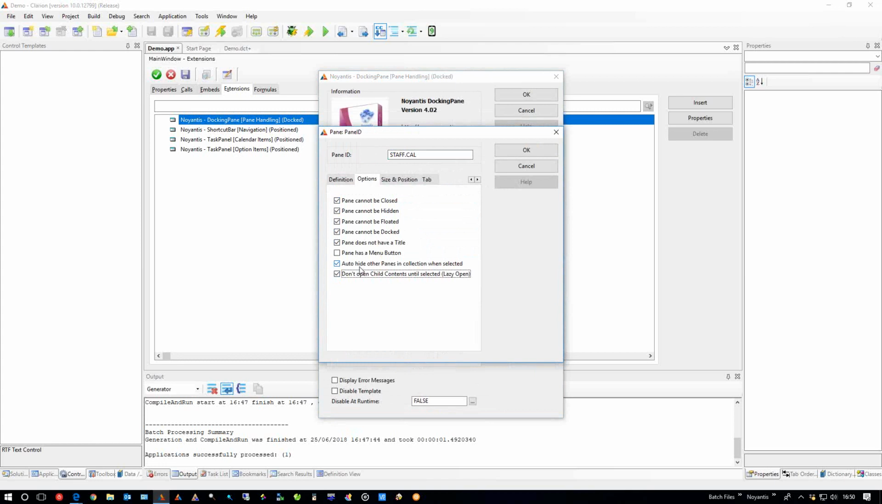It's worth explaining one of the things. Auto hide other panes in the collection when selected. Because these are going to be part of the same collection, when this one becomes active, we're going to hide the other ones because we want it to look like there's only ever one piece of content on the right. Even though they're all potentially running at the same time, we don't want them all on the screen at the same time. So we're going to hide anything else in the work col. That's what that will do.